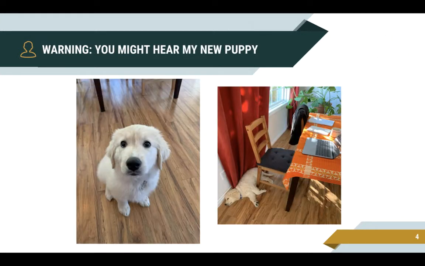Just a warning, I recently got a new puppy, and you might hear him running around or chewing on things in the background. He is adorable. His name is Magnus, but he can be quite noisy.